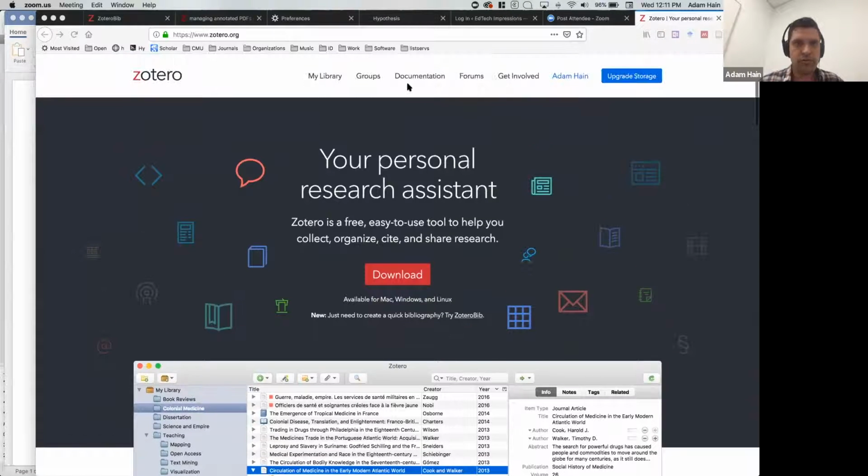So when you go to the website, there's a few different ways that you need to download and install the software. If you click on download, it'll present you with the different options that you have. And it's kind of confusing when you first get here. So let me show you how that works.